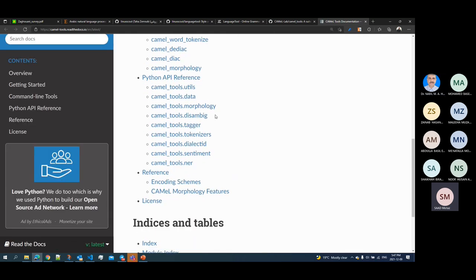Here you can apply morphology, word disambiguation, part of speech tagging, tokenization, and dialect ID, so you can identify the dialect with this tool. Also, you can apply sentiment analysis and NER, named entity recognition, so you can identify places, locations, and people's names in the text.